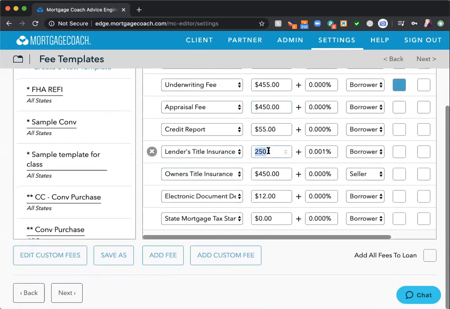My lender's title insurance might change, but I'm not going through and retyping everything out. I'm leaving everything the same. Maybe this is now lender paid, or not lender, borrower paid. So then my next one, I can go in and do the same way. So I'm not recreating it, and you can see that second one was a lot faster than my first one, because I have all those fees in there in order.